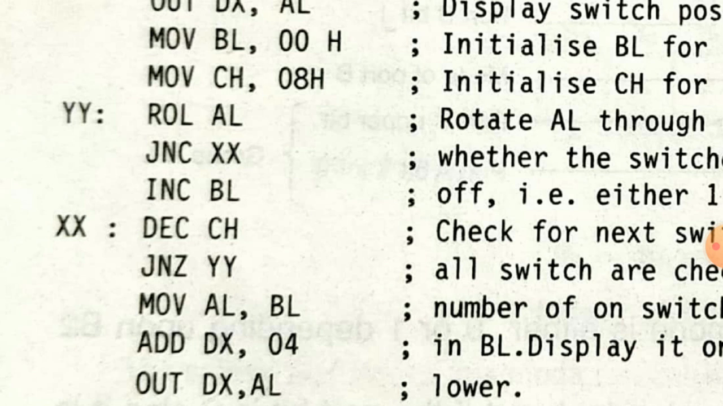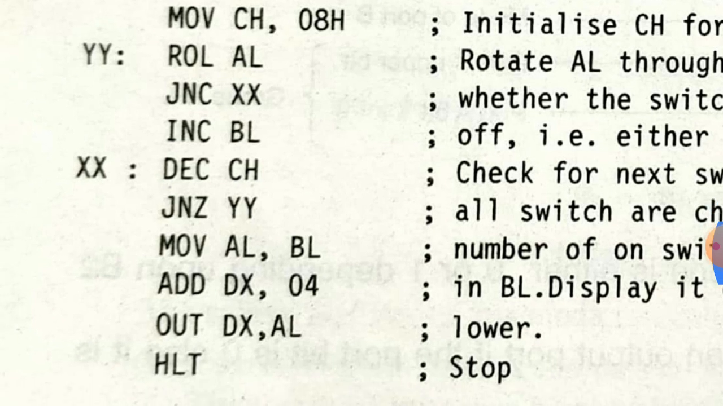So after incrementing BL, we also have to decrement the CH value. We have to decrement the CH value whether the switch is in on position or in off position. If there is no carry, it directly goes for the decrement without incrementing. If there is a carry, it increments the BL and then decrements the CH. That is the meaning of these four instructions: ROL AL, JNC XX, INC BL, DEC CH.